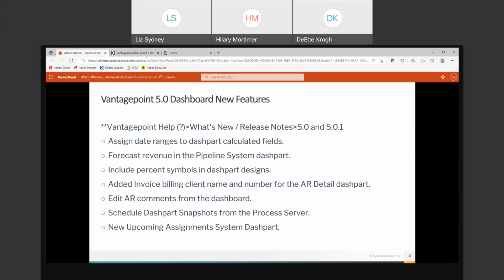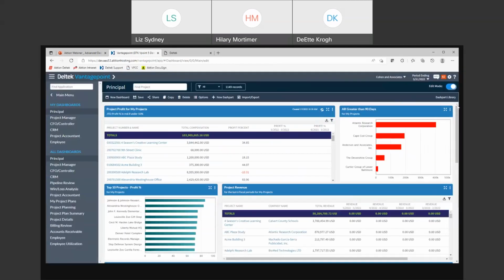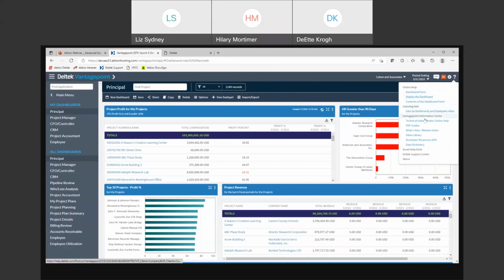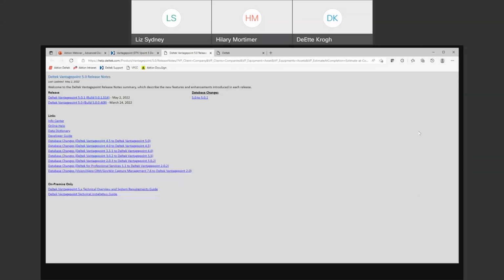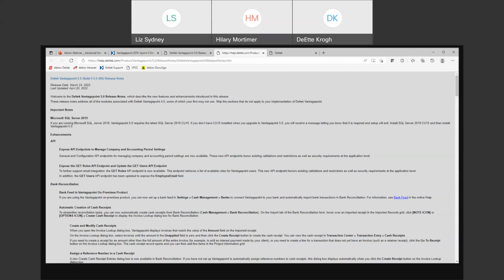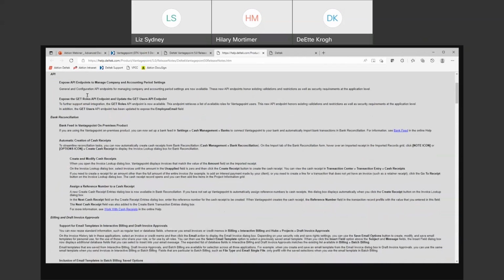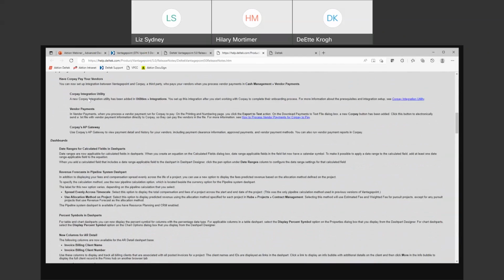What I'm going to do is go into Deltek and show you how you can take a look at those new features. We just click on Help, and in Help we've got the What's New release notes. Then right here we've got Deltek 5.0. These are all the release notes, but we're just going to scroll down to the dashboards.